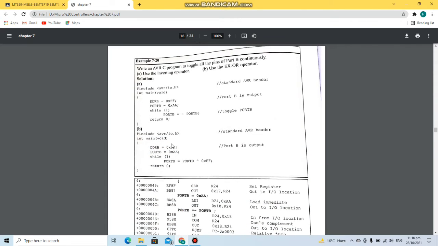Then in example 20, we are toggling all the pins of port B continuously, first using the invert operator and then the XOR operator. So first of all, let's look at the invert one. Here we are setting port B output direction, then we are displaying 1010101010 at port B, and then the while loop. Again, we have seen this code previously. We are using the invert operator to toggle port B. Then the XOR operator. Now we will do the same thing using the XOR operator. Here we can see the changes in the while loop.